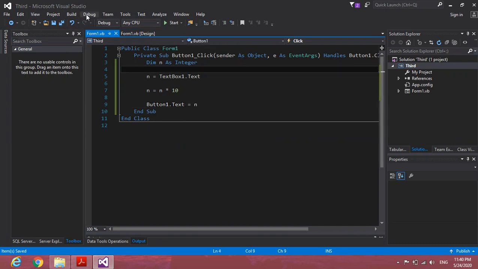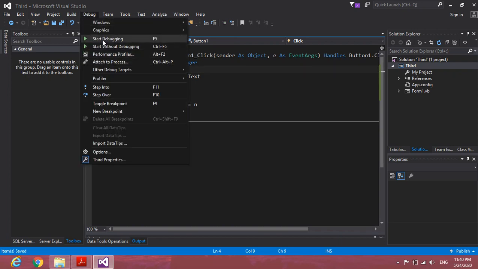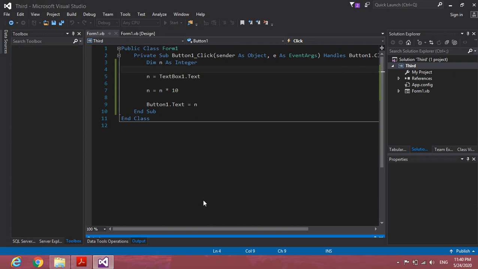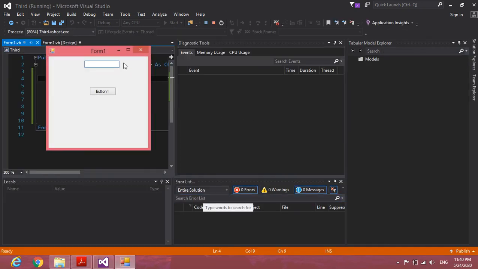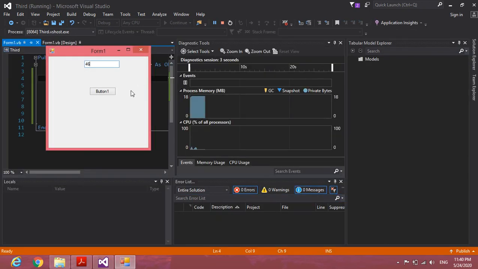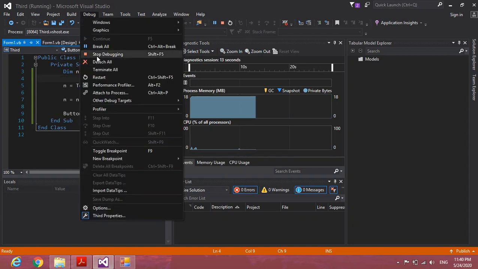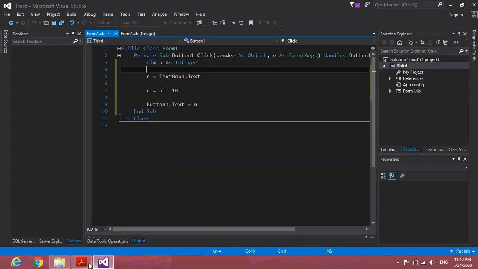and if you go to debug and click start debugging, if you put something, it will be multiplied by 10 and be displayed on the button. Okay, then you go to debug and click stop debugging.